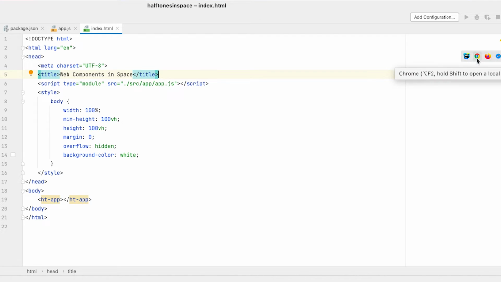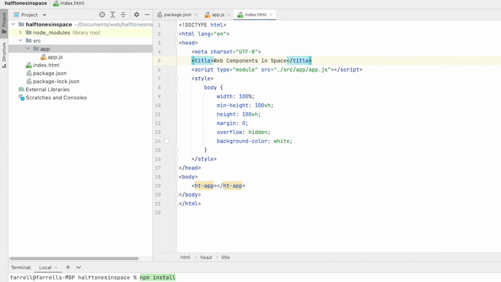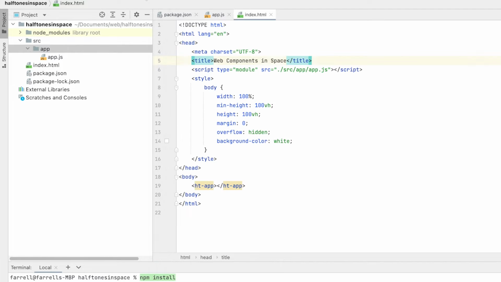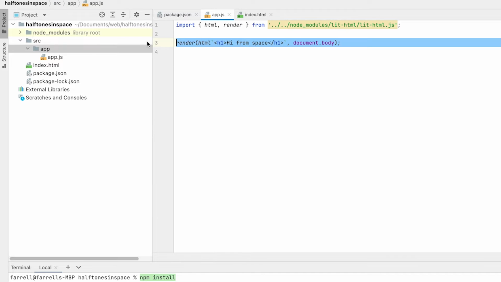And so now, of course, I want to see this. And WebStorm, the IDE I'm using, has a very nice feature in it that when you click this browser button up here, it launches a simple HTTP server. So let's just do that. And look at this, hi from space. Lit did what we thought it would do. It rendered something into this document body.